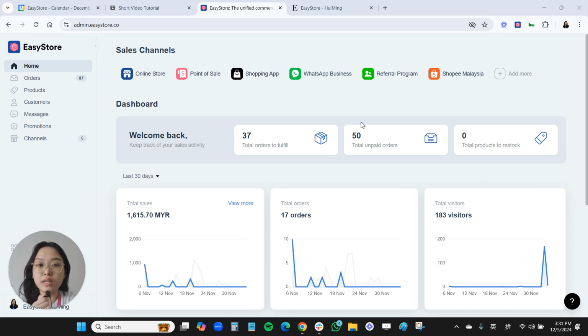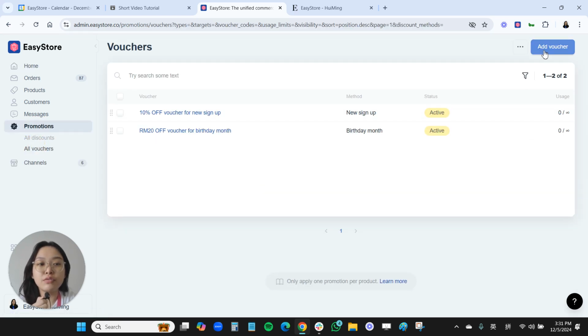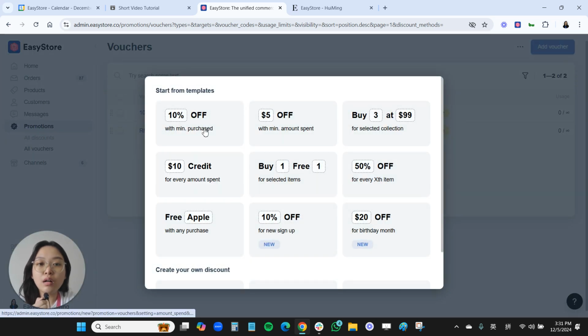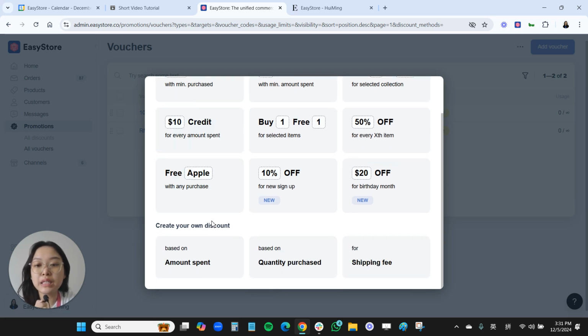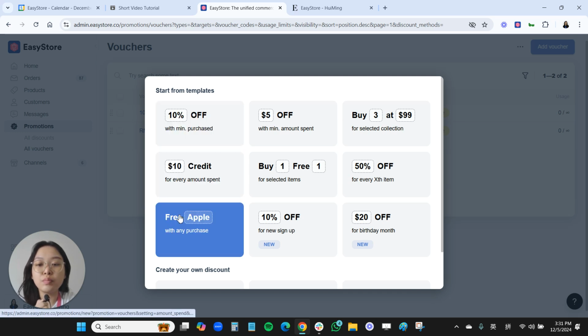Once you've logged in to your EasyStore account, you can click on Promotions, All Vouchers, click on the Add Vouchers button on top right here, and here will be all the available preset voucher templates that you can choose from. We have up to 11 templates where you can decide which type of vouchers you would like to set. But today, we will be going with free gift. Free gift would be this one, free Apple with any purchases.